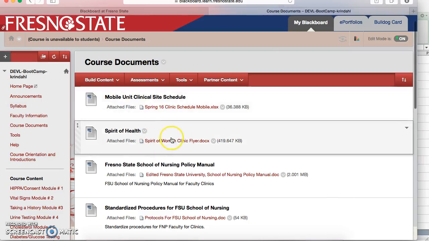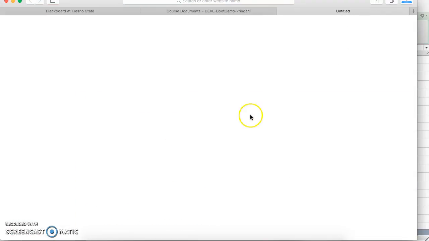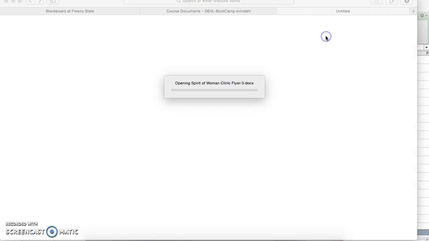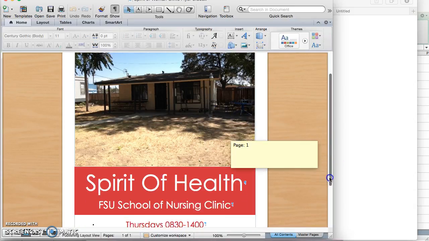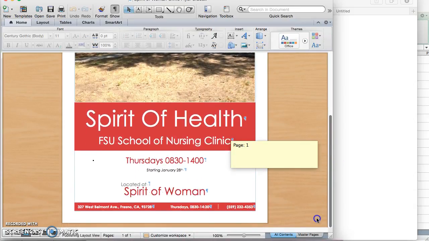All right, so then we also have a little bit of information about the Spirit of Health, which is the clinic that we started. So here's a flyer that gives a little bit of information of when we go and what it looks like. And this is what the building looks like. It's a little tiny building, and it's on Thursdays. There's the address and everything there for them to look at.